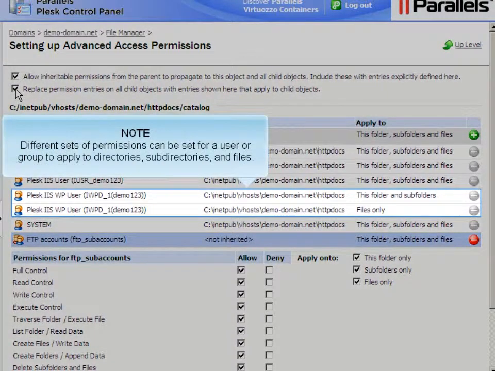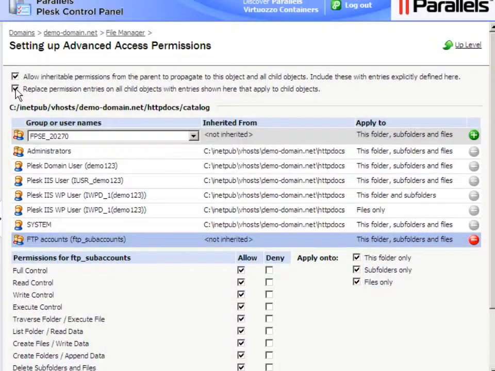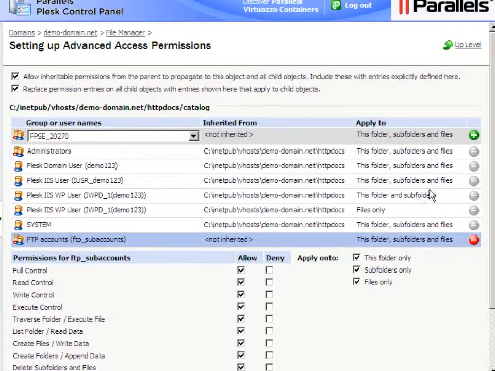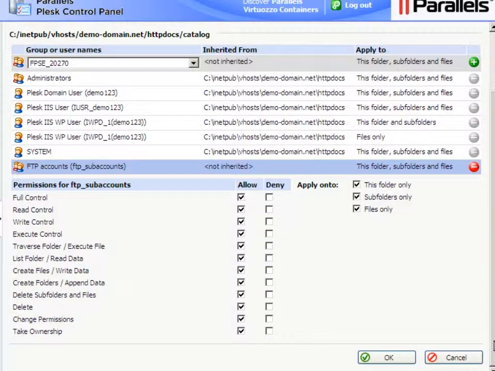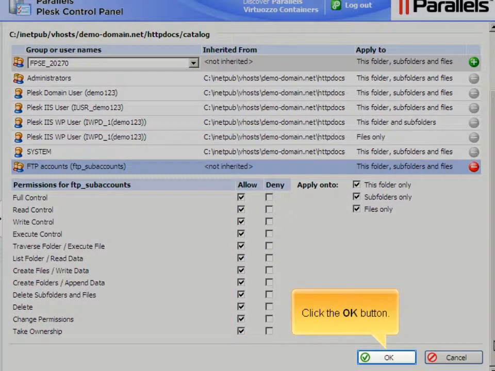Different sets of permissions can be set for a user or group to apply to directories, subdirectories, and files. These options select to what the set of permissions apply. These sets cannot be removed because they're inherited from the parent directory, unless you first uncheck the box allowing the inheritance. Click the checkboxes to select the permissions. Click the OK button.